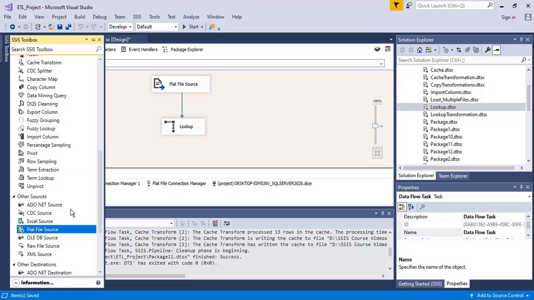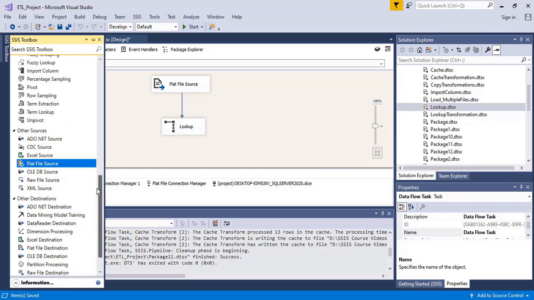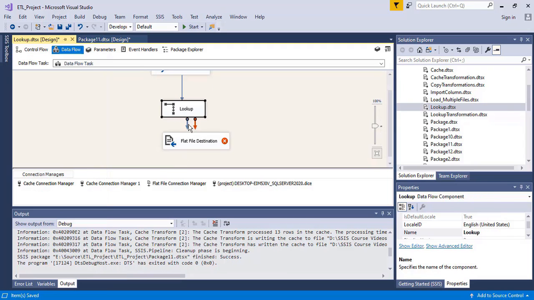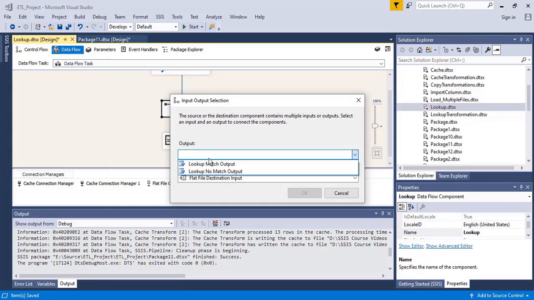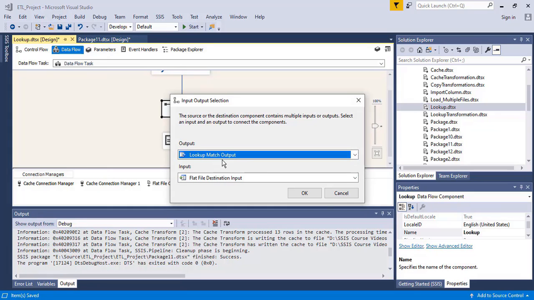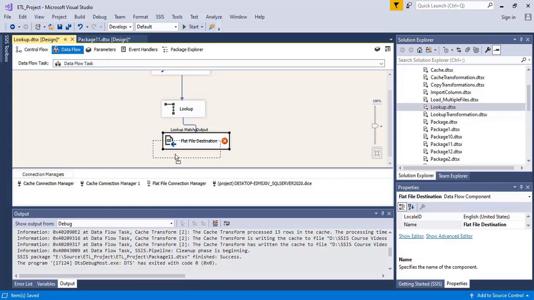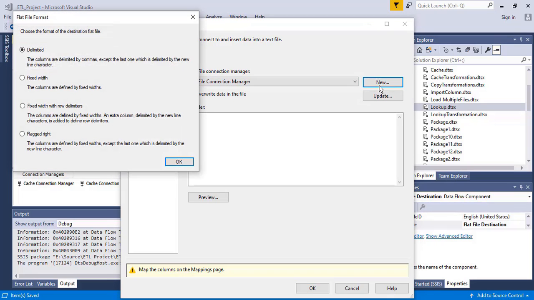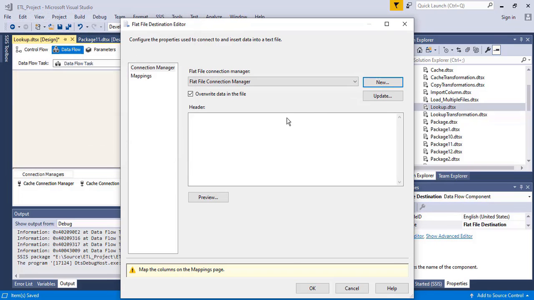So next I'm going to select the flat file destination. Flat file destination, let's select this. So I'm going to store in lookup match output. So I will select only match output. Let me just configure this. Okay, new, I will create a new. Okay, click OK.